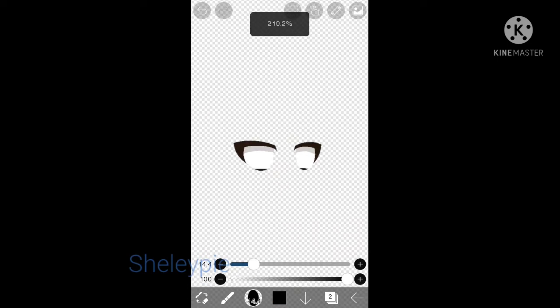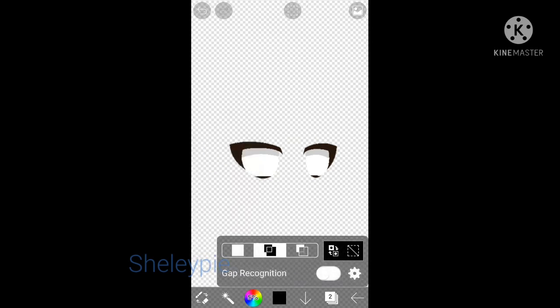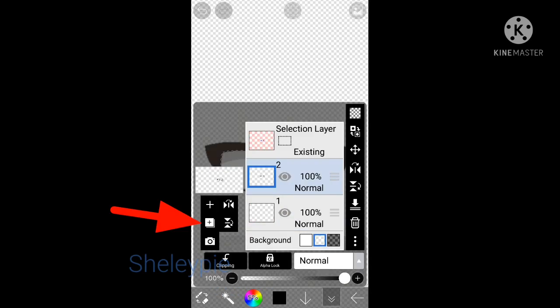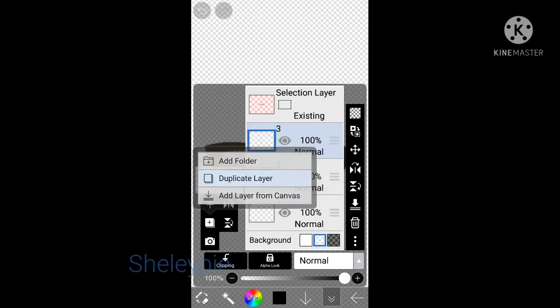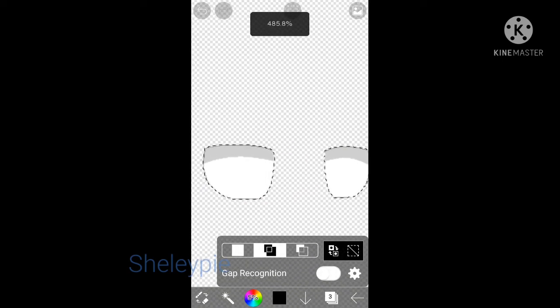To separate the sclera from the eye, use the magic wand and select the inside the eye. Click the plus and duplicate the layer, which will put the sclera in another layer. So now the sclera is separate from the eye.